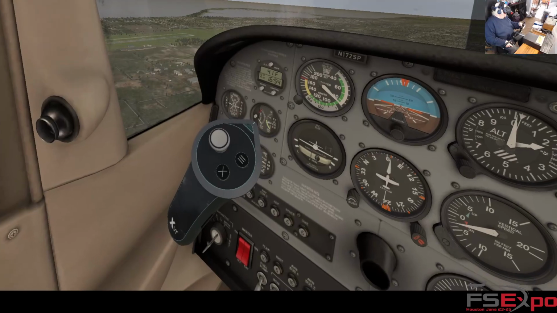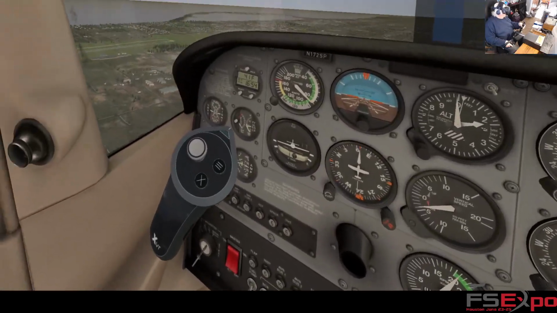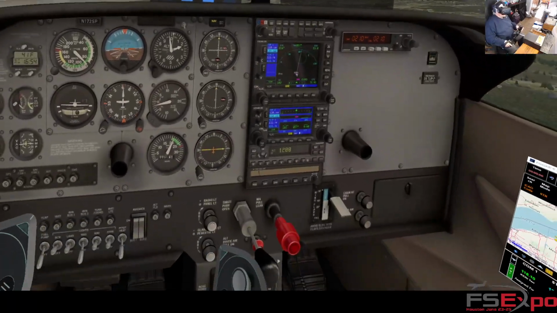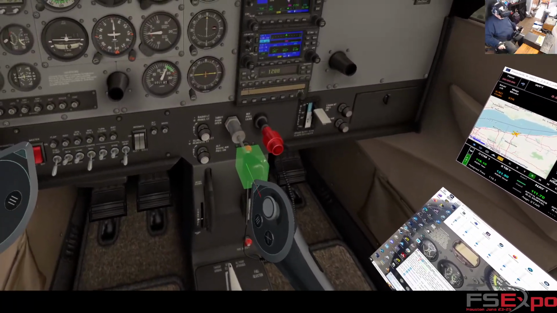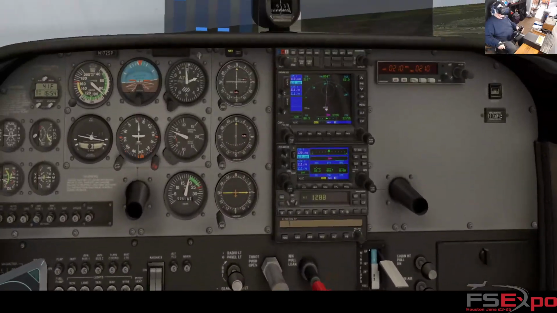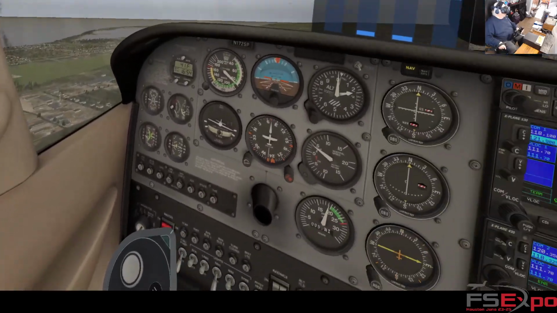Cessna 6 Bravo Golf, downwind runway 24, full stop landing. Cessna 6 Bravo Golf, winds are 240 at 11 knots, cleared to land runway 24. Cleared to land runway 24 Cessna 6 Bravo Golf.